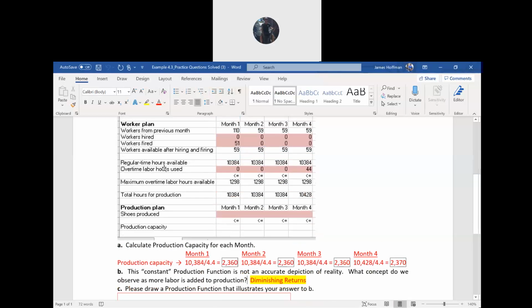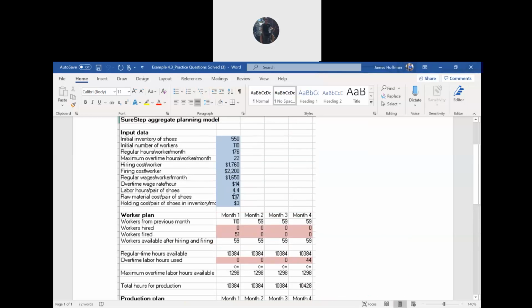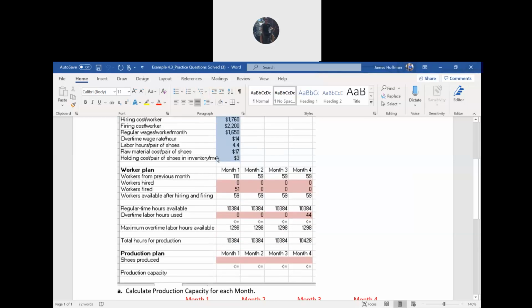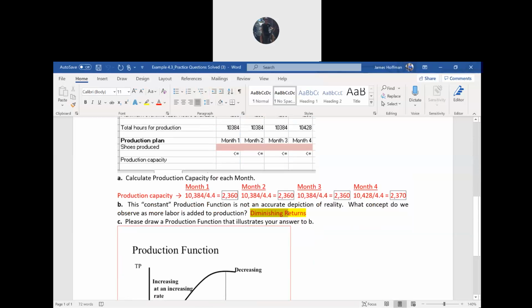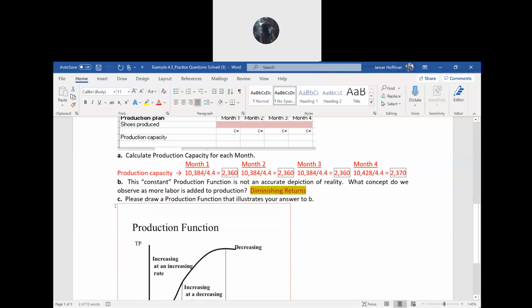So that's unrealistic. It's an assumption because normally the first few hours are more productive, but as the hours go on, they become less and less productive because there's not enough resources to go around. And so normally you might have heard of this concept called diminishing returns to production. So normally you see most production functions have a diminishing returns concept, and that means that as you add more and more hours, they become less productive.